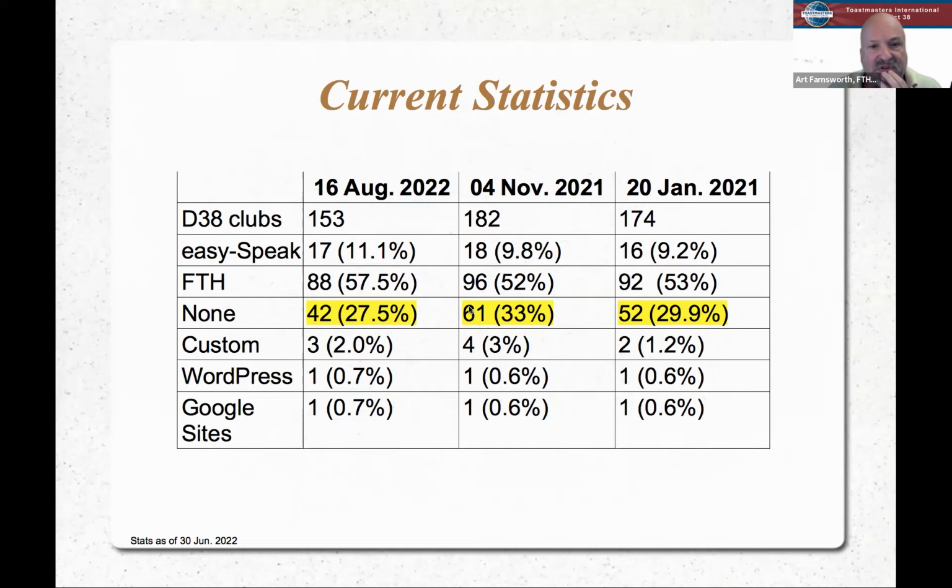But what I found perhaps to be the most sobering statistic here is that coming from January 2021 through August now of this year, we're looking at a decline in the number of clubs that are using a club management system of some sort. That might be because we have a few new clubs and we have lost some clubs, but there are, and here's the point, in excess of 27% of our clubs in D38, which are not using any system whatsoever, at least not that I could determine.